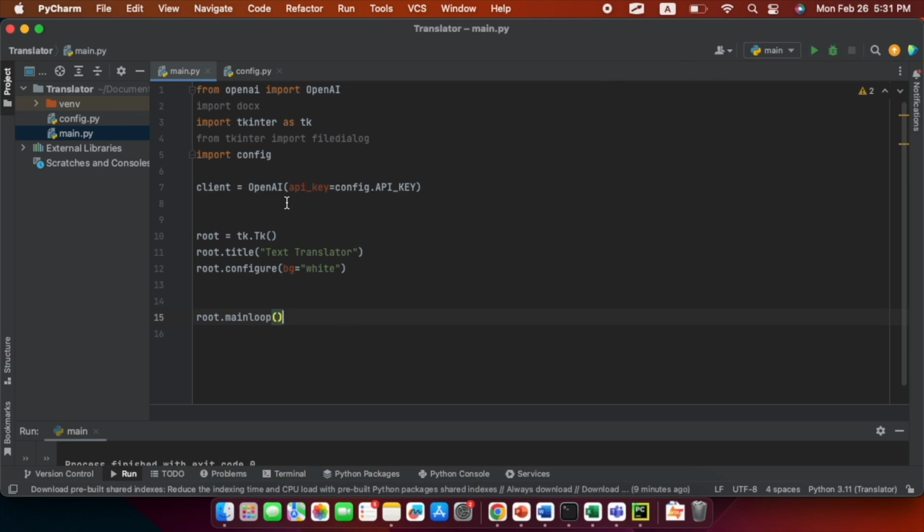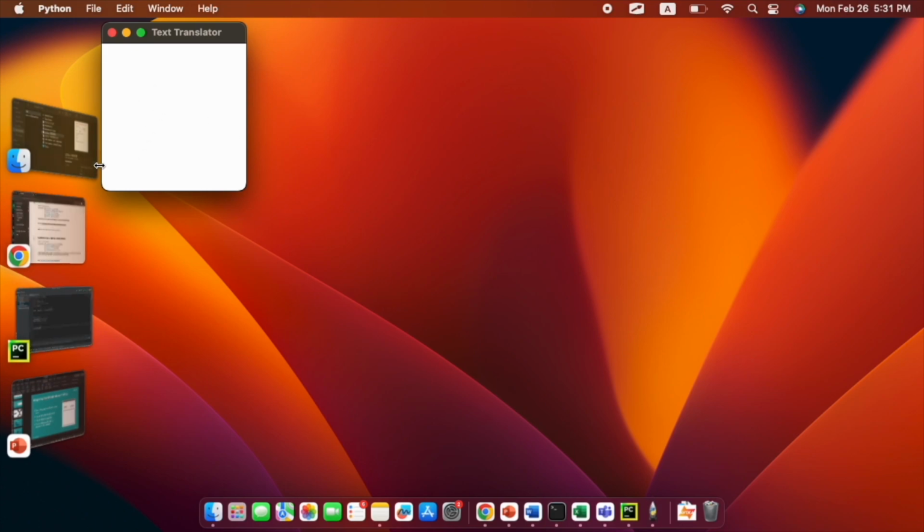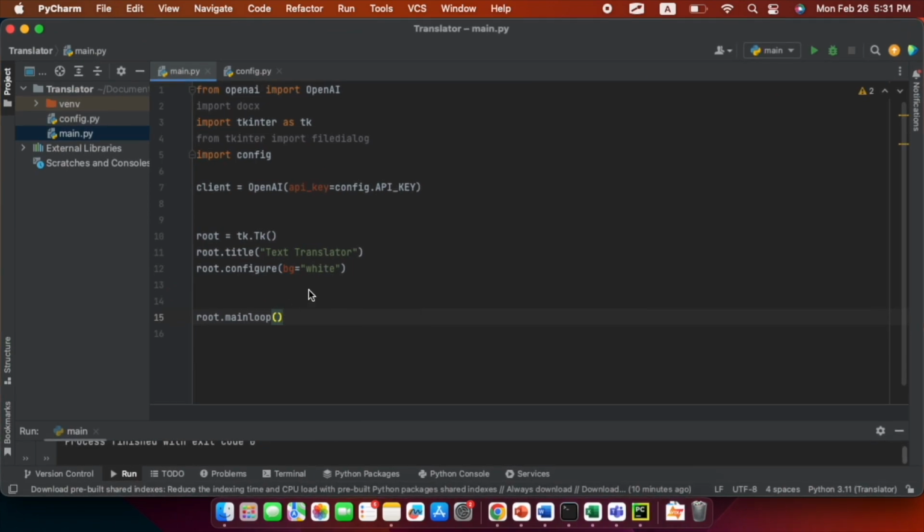Okay, so once you complete those lines, please click the play button and make sure that you're actually seeing this window appearing, okay? And once you make sure that you have this window, then we're going to start putting elements into the window. Okay, this is the whole idea.